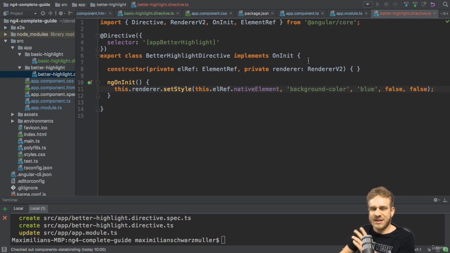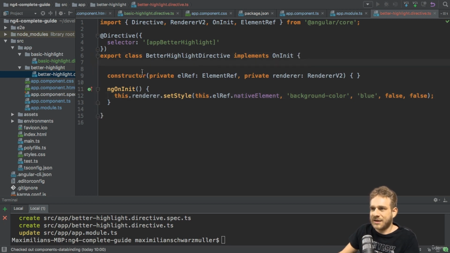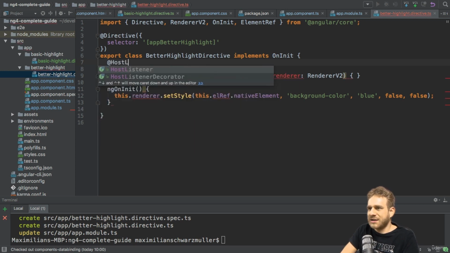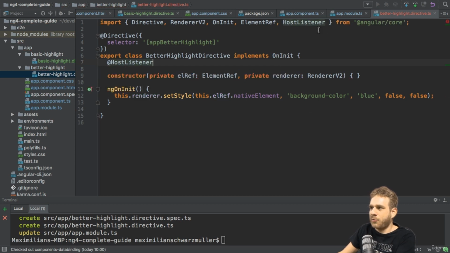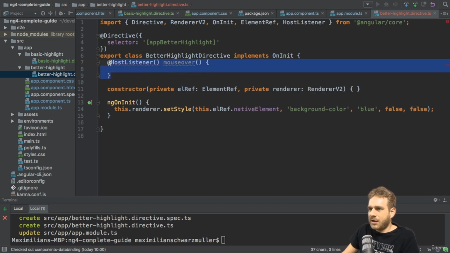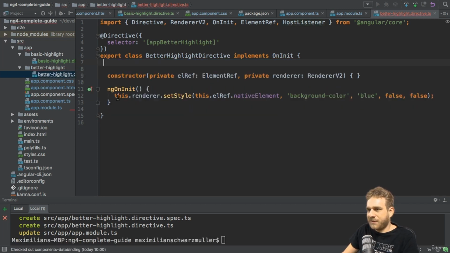We need to react to some events occurring on the element the directive sits on. And a quick and easy way to do this inside of this directive is to simply add a new decorator, and this is the HostListener decorator, which needs to be imported from @angular/core, and add it to some method we want to execute. So the method here could be mouseOver. Now, I will move this from the top of the file below ngOnInit here.